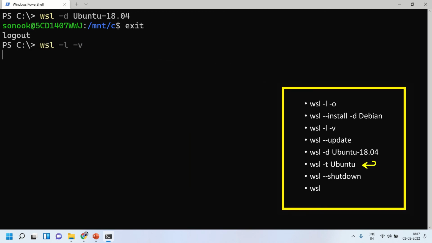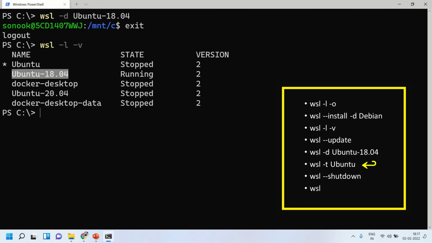So I'm going to show you how to shut down a particular WSL distribution. I'm going to shut down this Ubuntu 18 which I have just started. For this I'm going to use wsl -t, and I'm going to copy the exact name of the Ubuntu instance and paste it after -t. This will shut down Ubuntu 18. As you can see, it was running earlier.